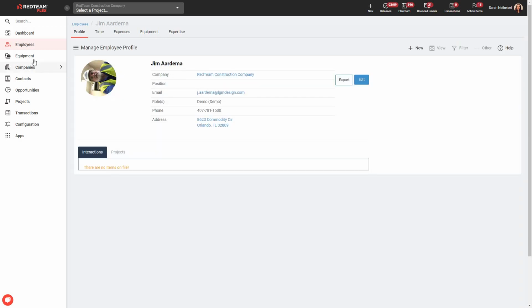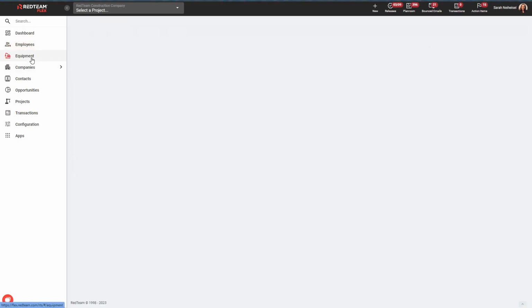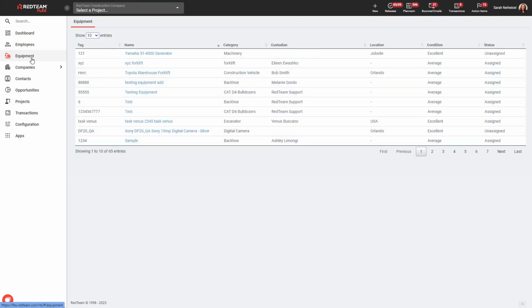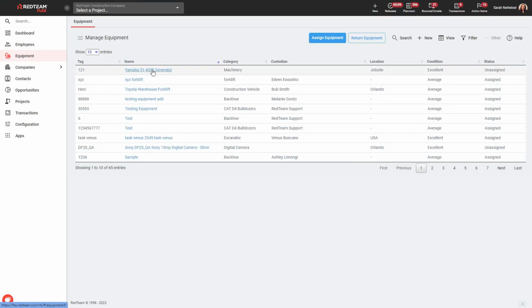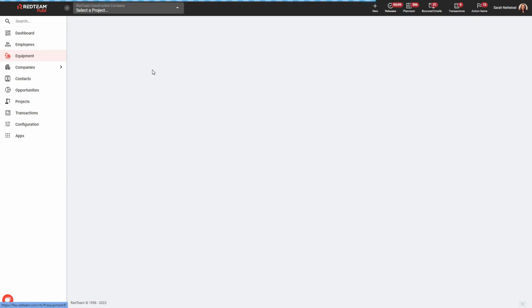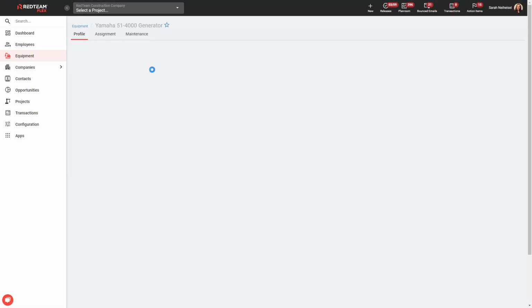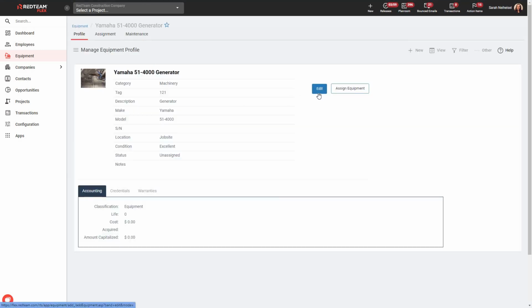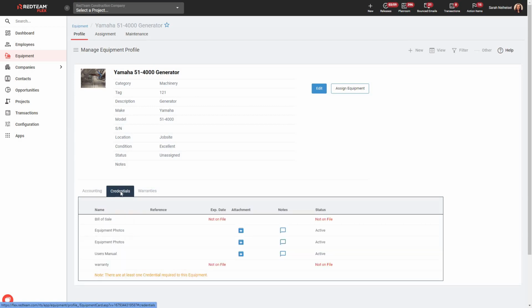As for equipment, that's going to work in much the same way. We'd go ahead and open an equipment profile from our equipment menu. And we would want to edit. Notice there's a section down here for credentials, but we'll need to click the edit button in order to add credentials.